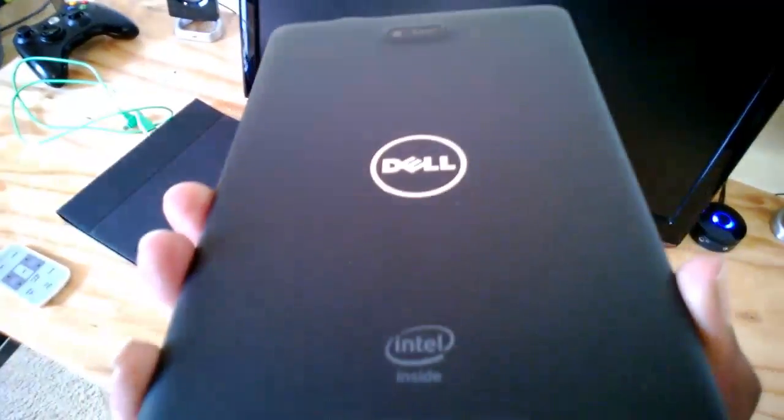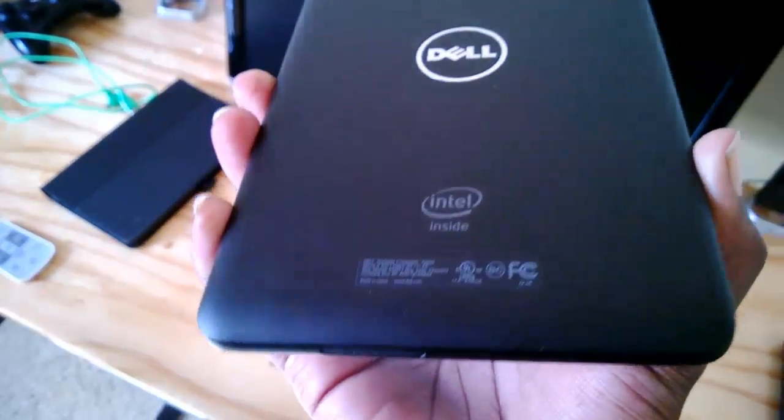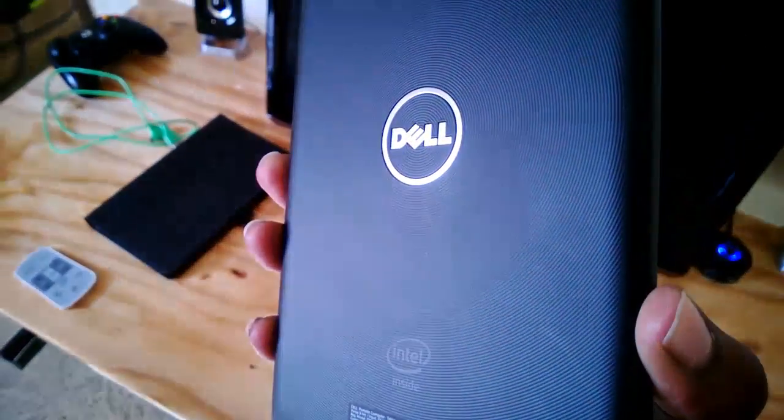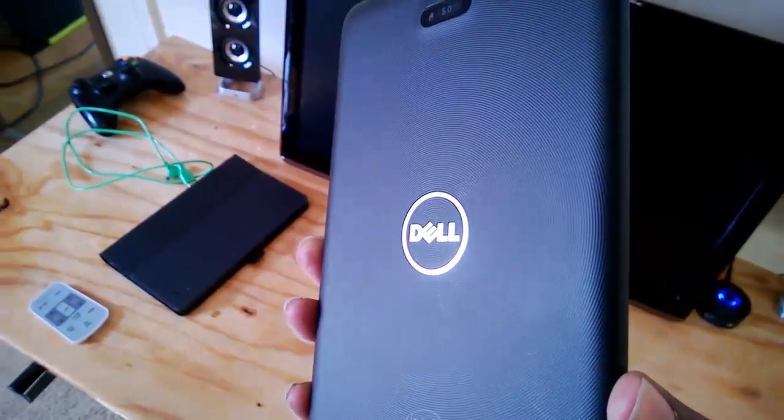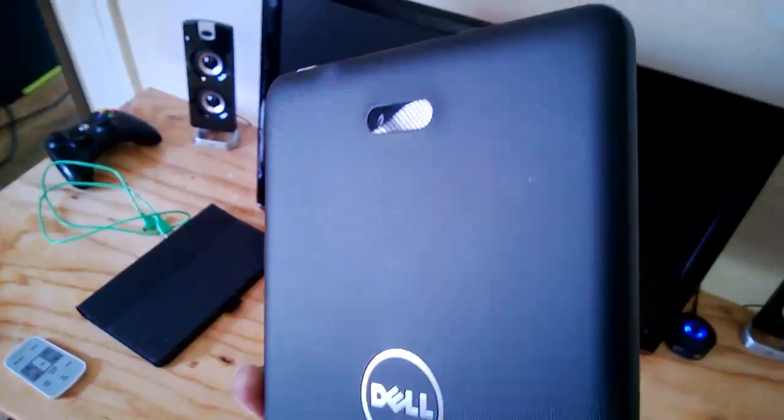As far as the rest of the hardware goes, on the back, you've got this plastic. I don't know if it'll focus on here, but it's kind of got a texture to it. Maybe, yeah, you can probably see that. And that texture is awesome. It's really, really nice. It feels good in the hand.